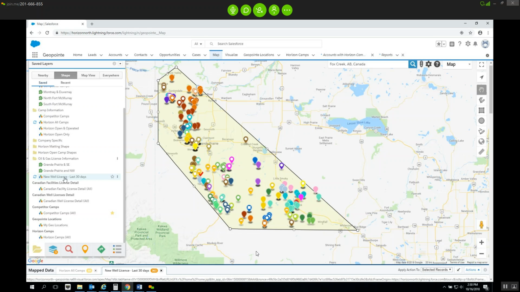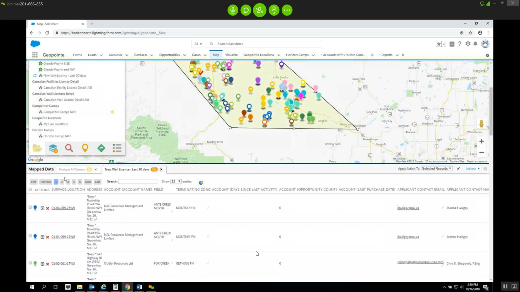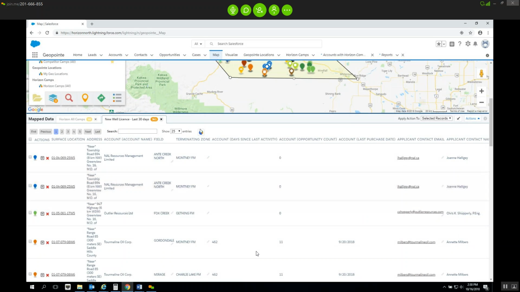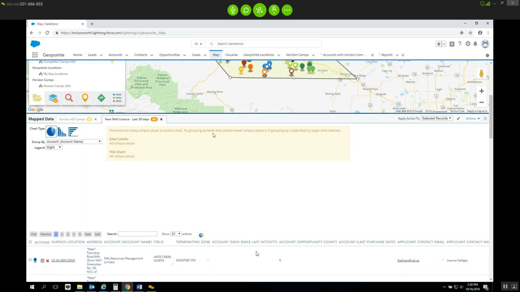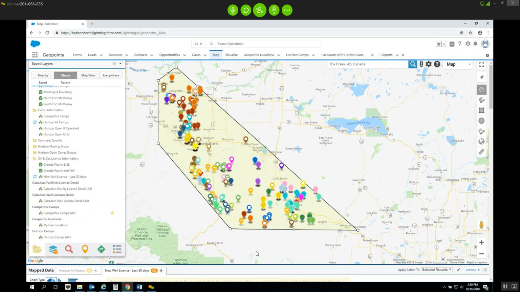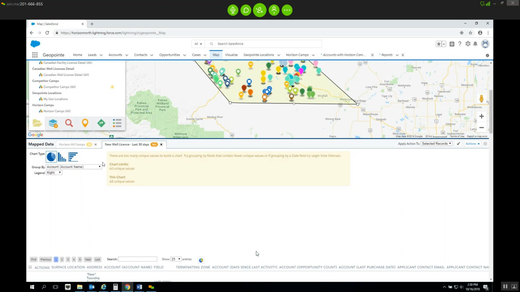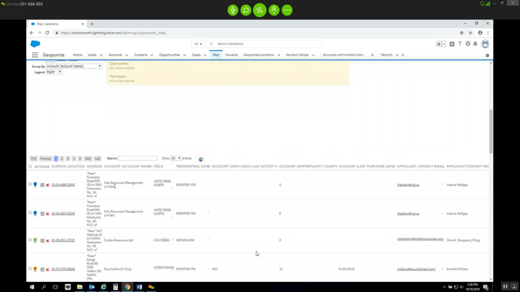If we scroll down to the table at the bottom, and then let's hit the little pie chart. And then account. So we've just got a few too many values. Chart limits 40 unique values. We've got 48 of them in there. So what you can do is let's scroll down and look at the table at the bottom, and keep scrolling down.